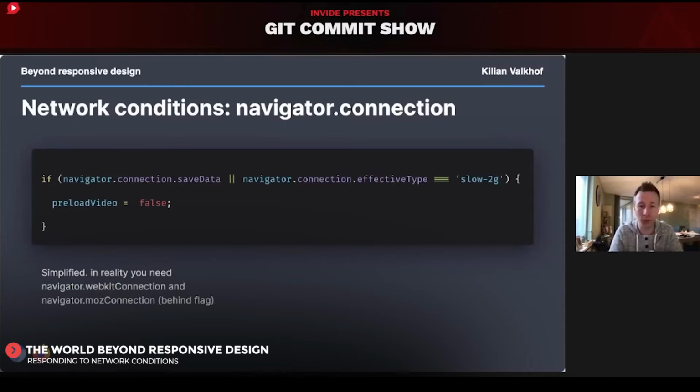Even though prefers reduced data is not available yet, you can detect the save data header in JavaScript with the navigator.connection API and use that to prevent any preloading from happening. It's available in Chromium and behind a flag in Firefox. The API can also tell you if someone is on a slow connection with the effective type property.